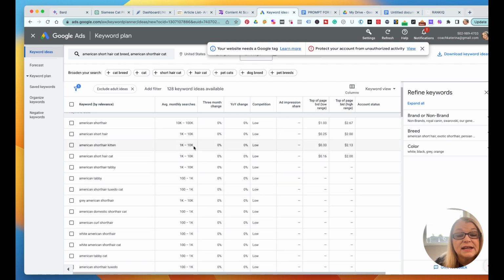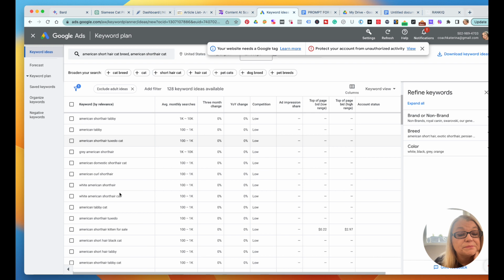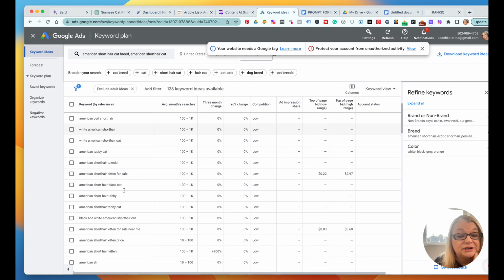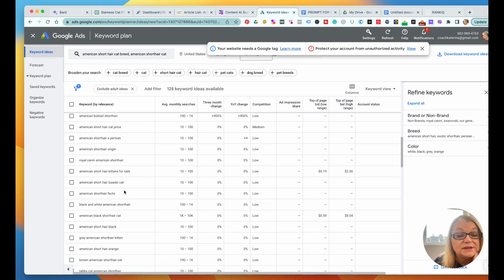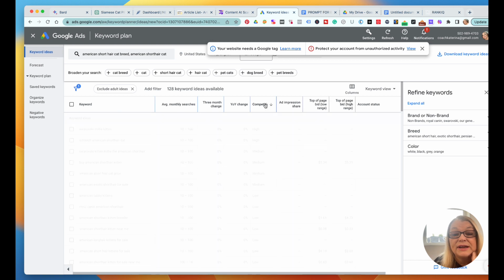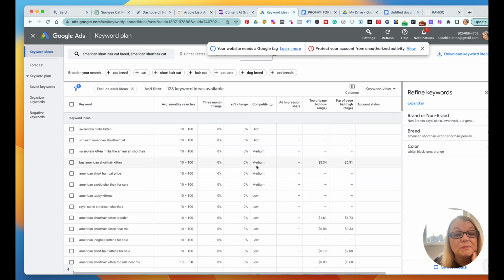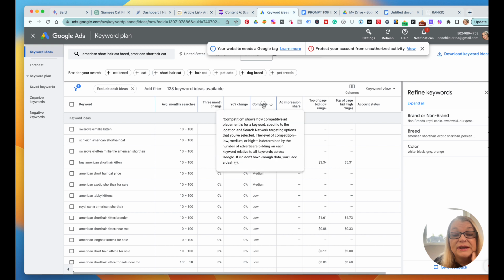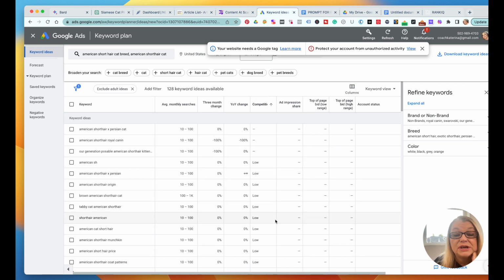Here's kitten, that's a good amount. Here, American shorthair cat, that's good. Shorthair tabby, tuxedo, American Destiny. So yes, there's plenty of search here to do an entire website on this. And we would just look. So we always do this. Like if I click on this, it'll go from high to low. And if I click on this, it'll go from low to high.